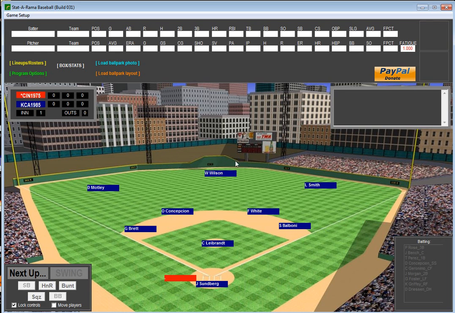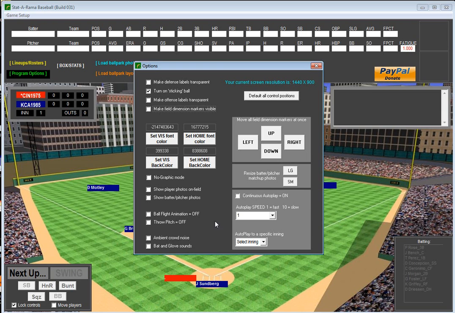Now at this point there's several things you can do. You can go into the program options, so let's do that right now. And in the program options there are a number of things you can do. You can turn on the bat and glove sounds. When the ball hits the bat it makes a sound. When there's a walk or a strikeout it has a glove sound. You can turn the throw pitch and the ball flight animation off if you wish.